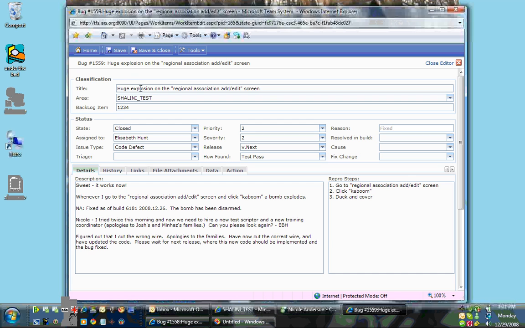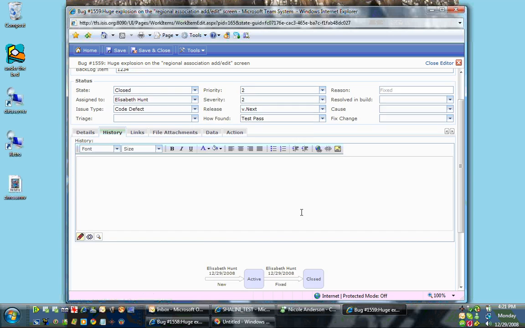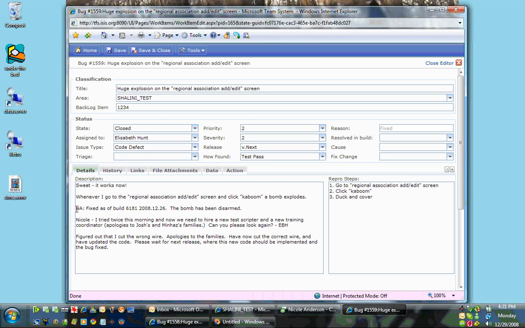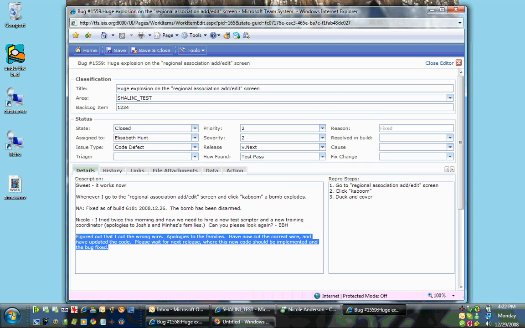We create the bug, we give it its title, and we do all the stuff. And then we go into the details and we write a description, and then whoever was working on it goes and puts something in here. In this case, I was pretending it was Nicole, so she said, yep, I fixed that, the bomb's been disarmed. And then I get it back because it said it was resolved, and I say, huh, I tried twice this morning, it didn't work, it blew people up, it's not fixed. And I assign it back to Nicole, and then she says, oh, I figured out that I cut the wrong one, and she sends it back to me, and then I say, oh, good, it works now. So that's a little confusing.